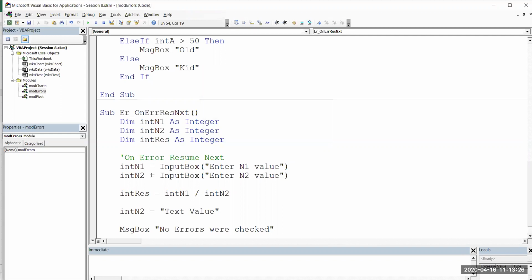You understood why we use on error resume next, all of you? Are you able to understand the use of error checking in the code? Yes. Okay.